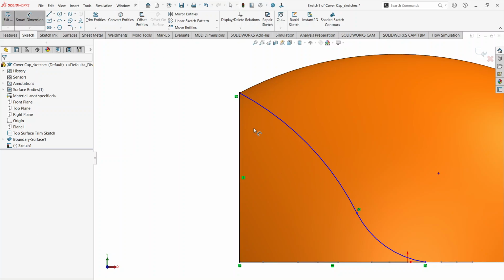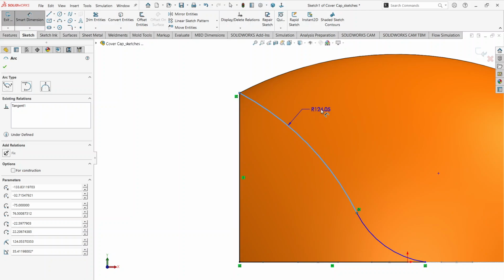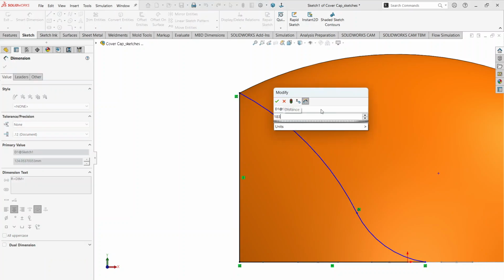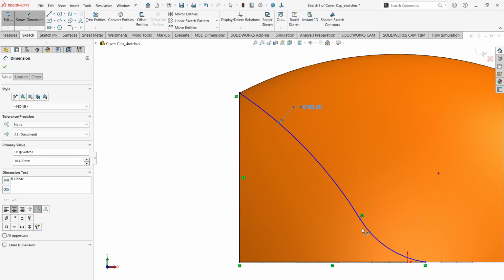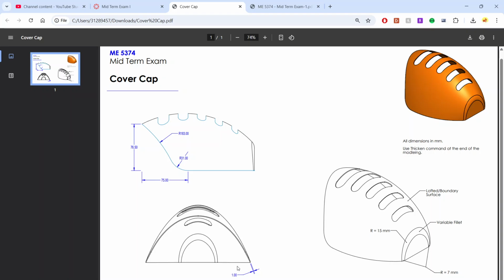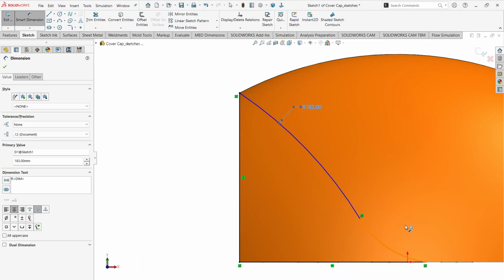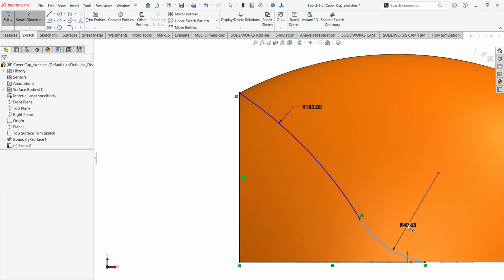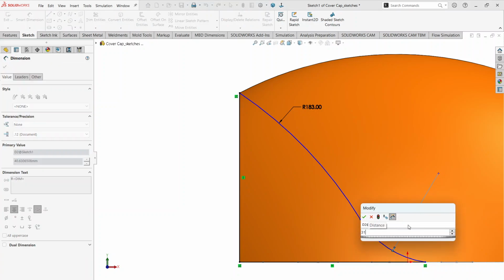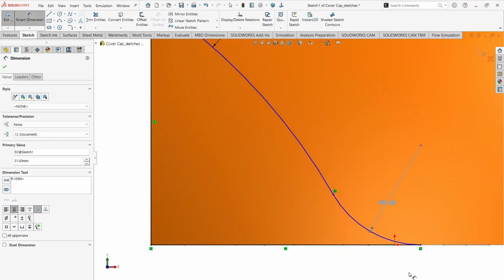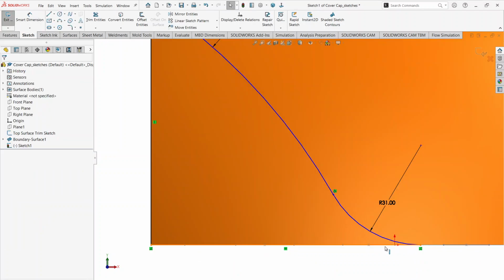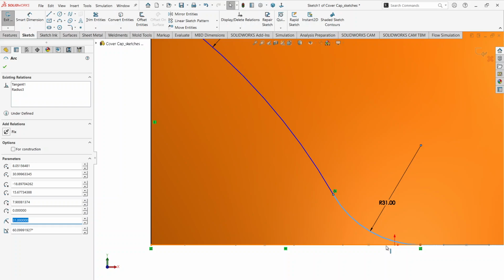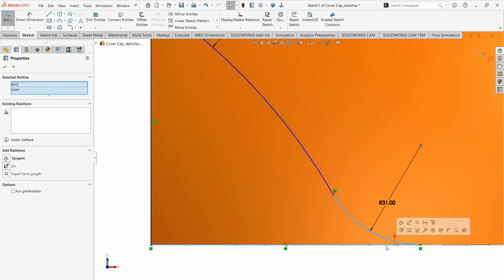So the radius of the first arc is 183. These two arcs are tangent to each other, so it's defined. The radius of the second arc is 31. Maybe 31. And I know that this arc and this line should be tangent. So I hold Control here and make them tangent.